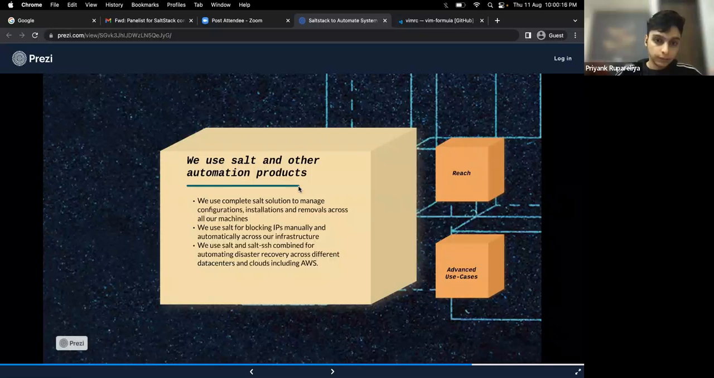We use it for almost all our configurations across different applications, including MySQL or Redis or Solr or Kafka or Tomcat or whatever, managed through Salt and only Salt. Okay. Our installations and removals are always done using Salt. We use Salt for blocking IPs manually and propagating it across our infrastructure because we have hundreds of VMs and we propagate that using SaltStack. And we use the power of Salt and Salt SSH combined to also perform disaster recovery automation.